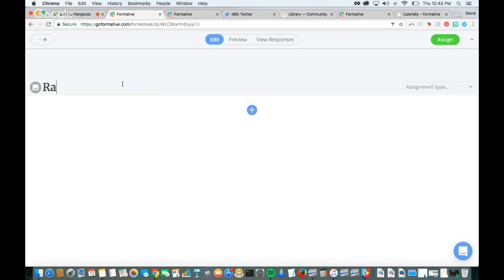So this is off the top of my head entirely: rainbow density lab. And then you can label the formative. So it goes back to that idea of tags. So I might label it as a lab.